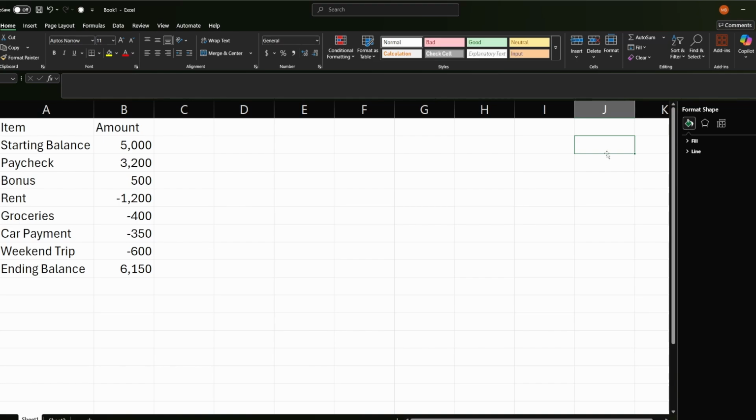Let's use a waterfall chart to visualize our monthly budget. So we have our starting balance, we have our paycheck, bonus, and then we have some expenses here. Make sure your expenses are negative, otherwise they won't show correctly in Excel.